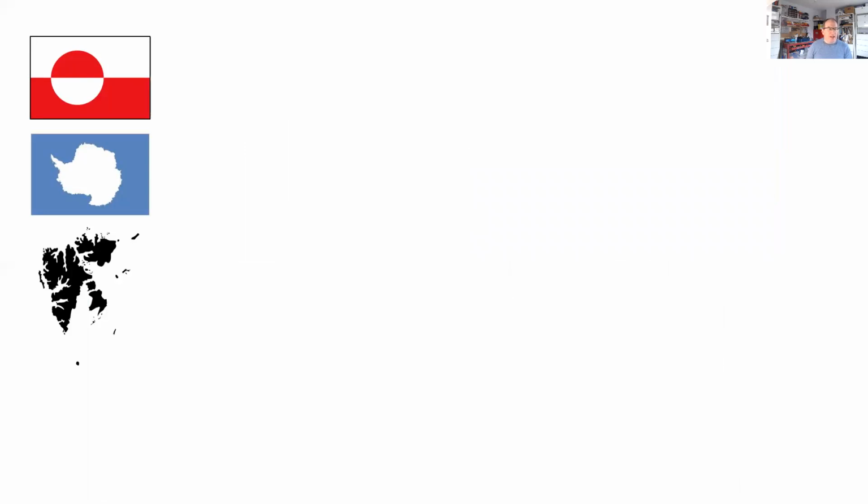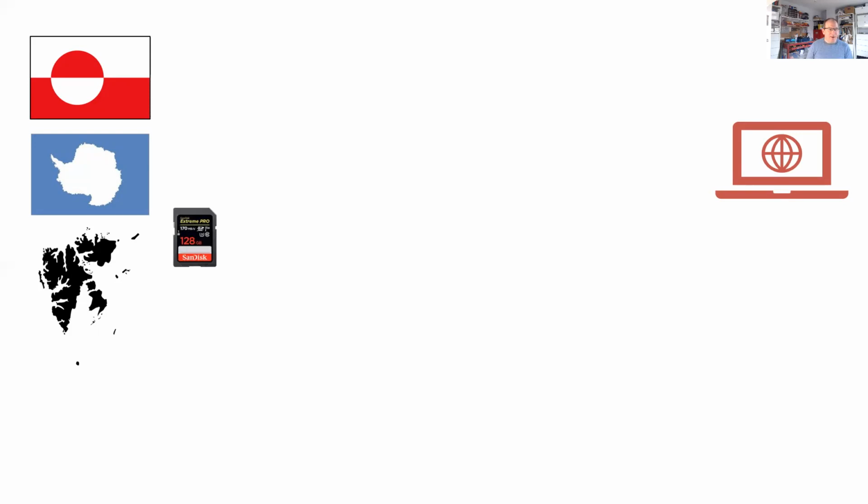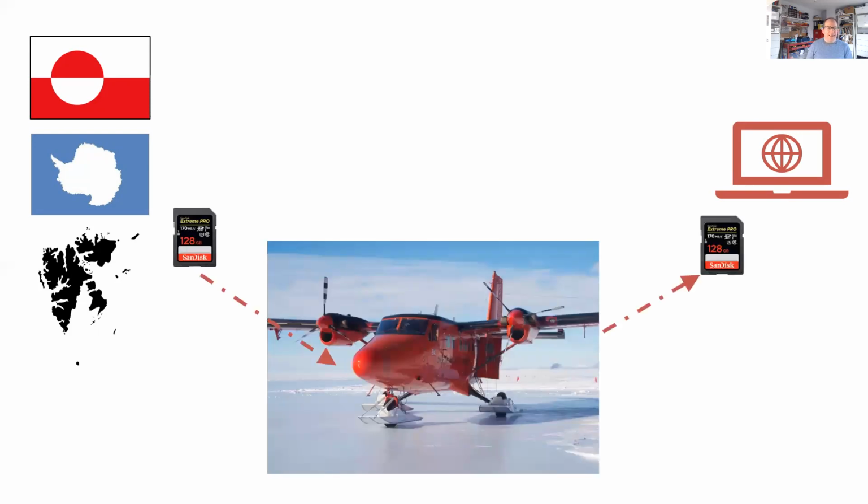So if we imagine that we have our instrumentation in Greenland or Antarctica or Svalbard or any other remote region without good connectivity, and we want to bring that data back to our laptop, wherever it is we work. The simple and most commonly used method is that we put the data on a memory card, we put the memory card on an airplane, and then we bring it home again. And that's fine until you have some kind of disruption to that.